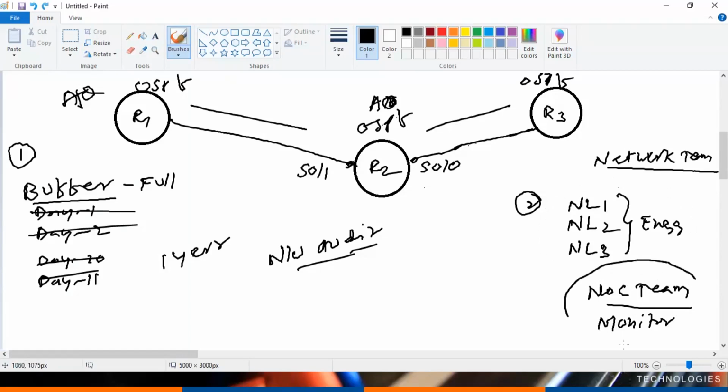Then how will the NOC team come to know what logs are being generated on this router? All the logs are inside the buffer memory, meaning inside the router. So can the NOC team log into the router and check the logs? No. So two cases. First case: the buffer will be full and earlier logs will be erased, deleted automatically. That is the problem. And second case: how can the NOC team monitor what is happening inside the router?